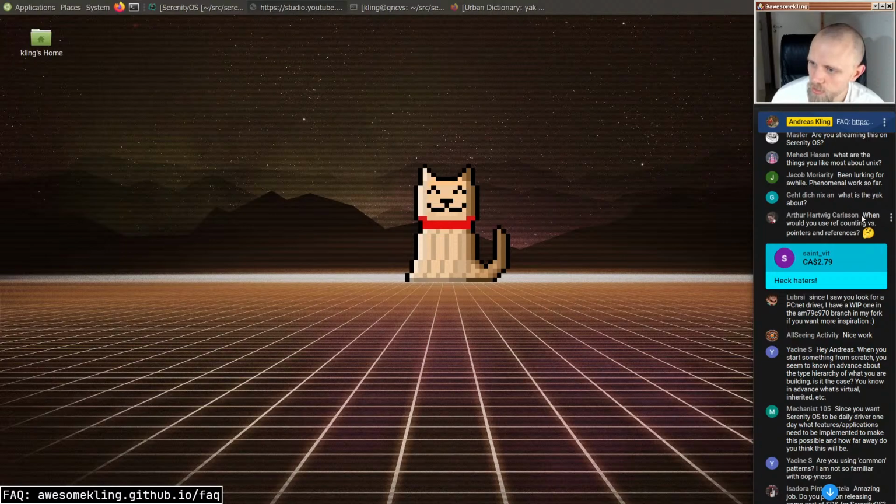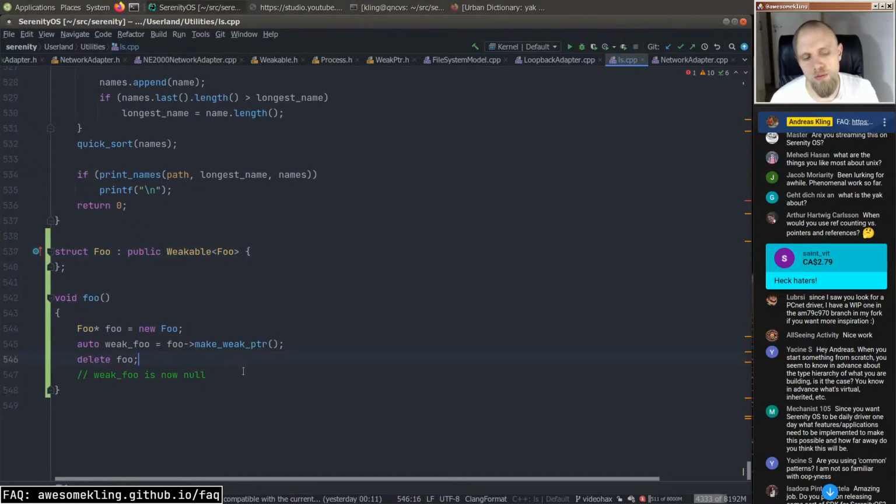Arthur says, when would you use ref counting versus pointers and references? So when to use ref counting versus raw pointers is when you are defining the ownership model of something. Whenever you are instantiating or allocating objects, you have to think about who owns this object and what is its lifetime, right? And whoever owns the object normally is responsible for managing its lifetime.